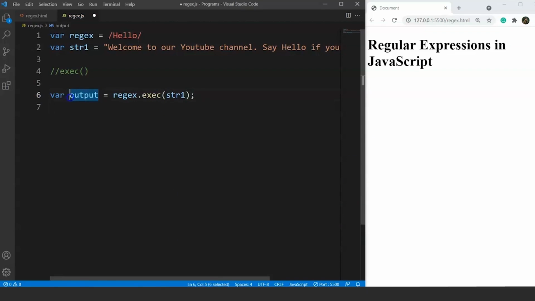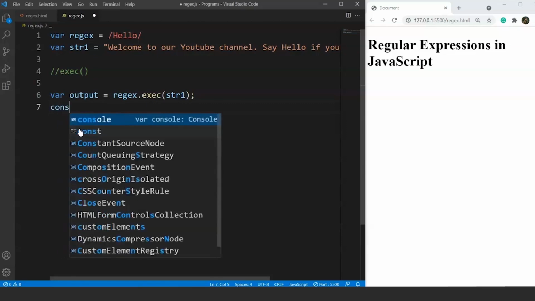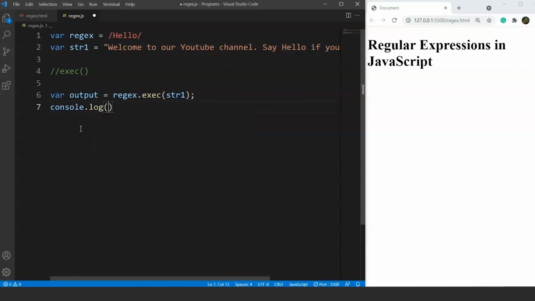Now this output variable over here will have an array, and the array will return the index number of the word hello in the string. Fine. So let's print this array on the console, and we'll write here console.log output. Fine.